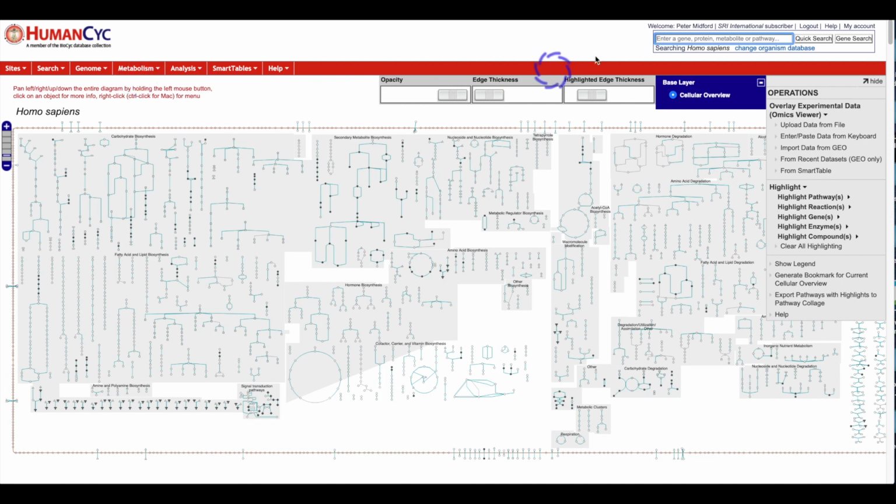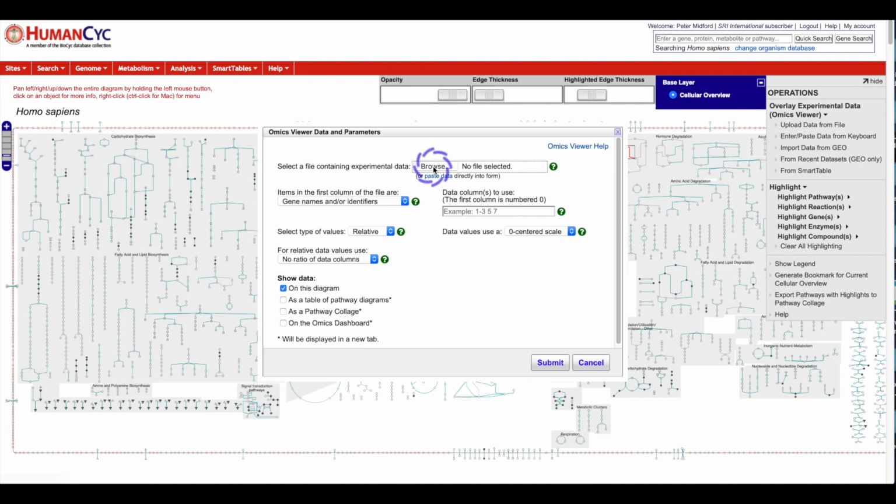So I'll load data from the synthetic data file. Select compound names. Choose data from columns 1 to 5. Show data as a table, and then select show data as a table of pathway diagrams.